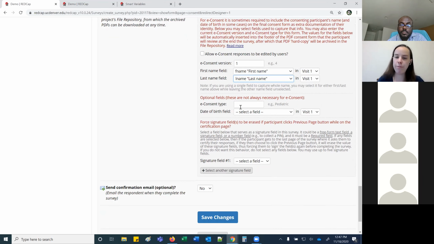You might have a consent type that you're putting in. You might want to specify a date of birth field. You might want to force a signature field. That would be erased if they click the previous button. For right now, I'm going to keep it simple. We're just going to go with first and last name and save changes.